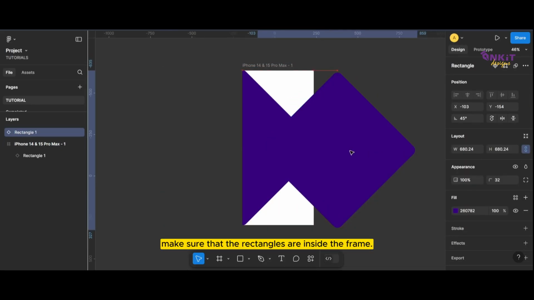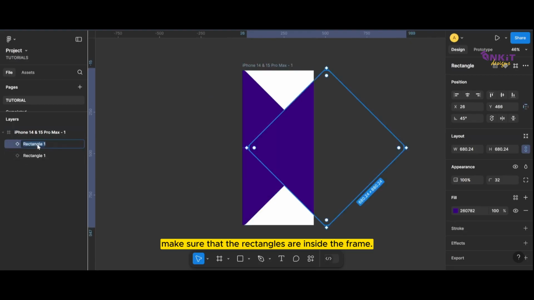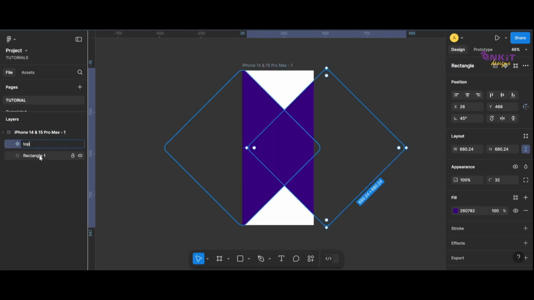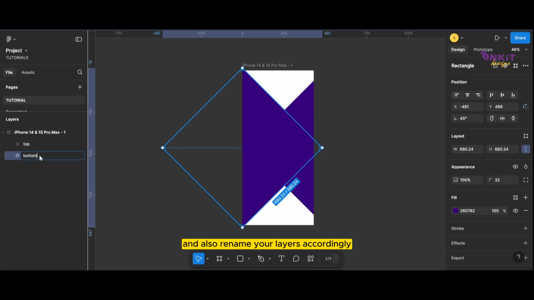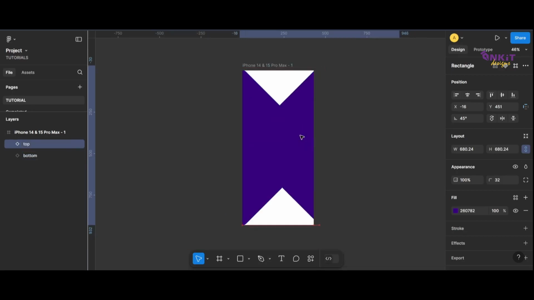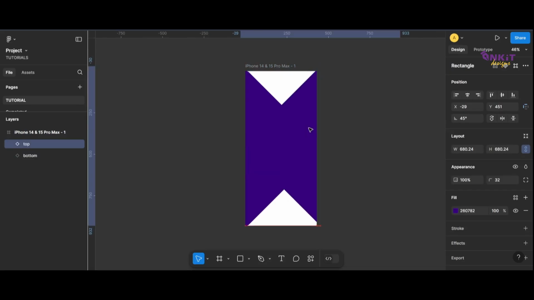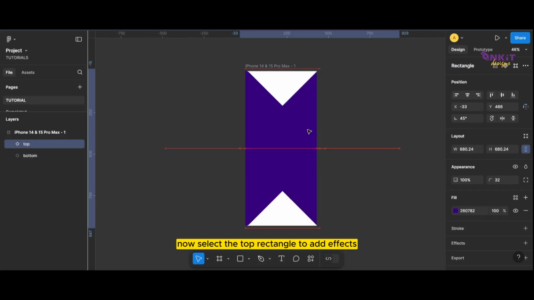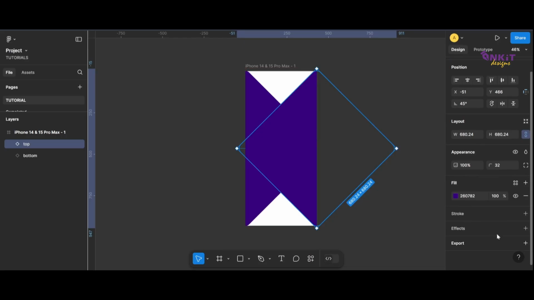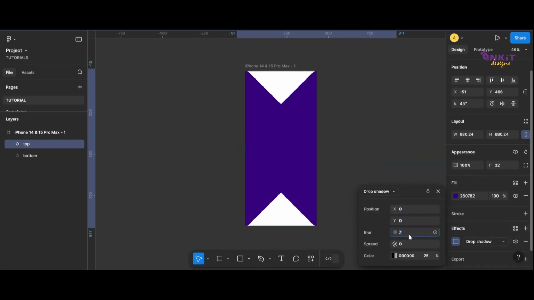Make sure that the rectangles are inside the frame, and also rename your layers accordingly. Now select the top rectangle to add effects, that is drop shadow. It's completely a subjective preference on adjusting the value of the drop shadow.